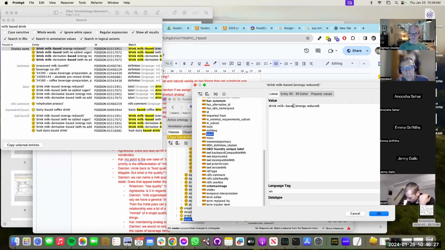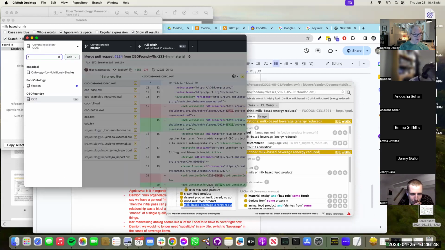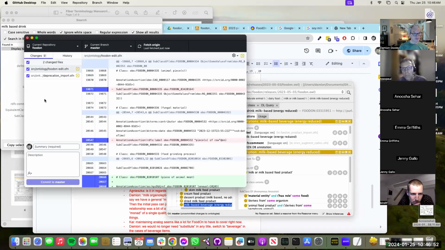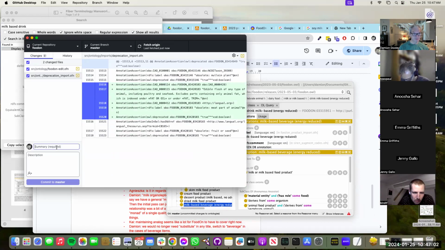Rename this flow. Milk-based beverage. Make that name change, hit OK, and then commit. Now let me just go look on my branch here. FoodOn. Let's see if I have some commits I need to make here. Yeah, I've got a couple of names that I've already done, so I don't want to mess them up. I'm going to just commit these guys to master because we're doing some quick changes. So I'll just mention my deprecation.